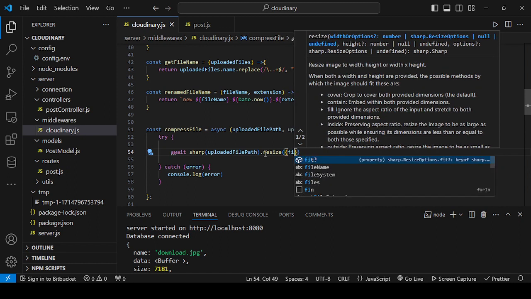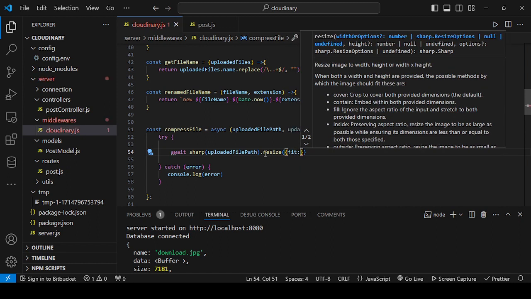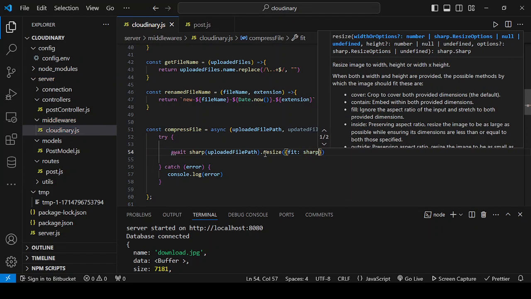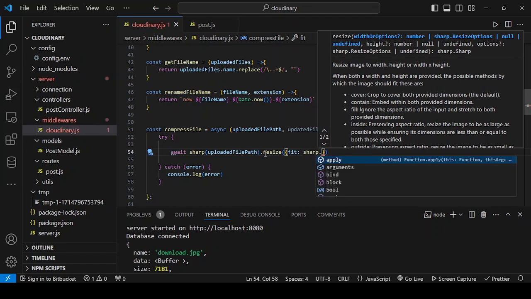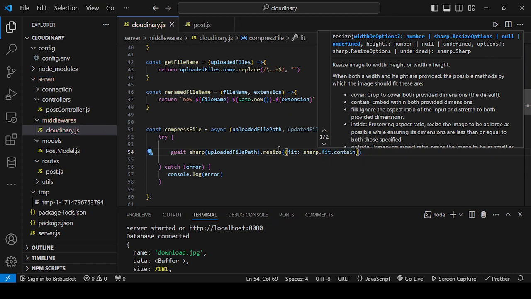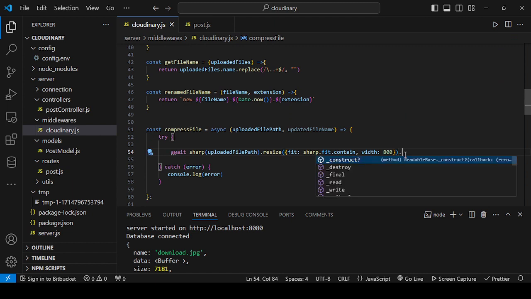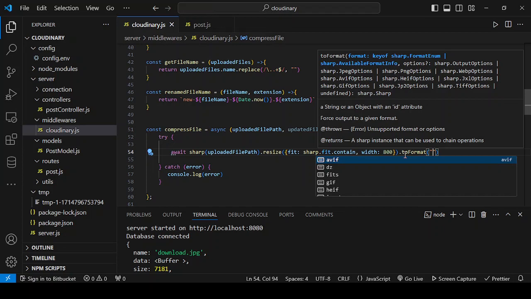Resize. There are parameters it takes here. Size to fit. So it takes its own sharp dot fit dot contain. You can do dot cover or anything. So you choose the width you want. Say width. For my convenience, I'll just say 800. So what else does sharp do? To format, which format do you want? Generally, I want all my images in WebP.